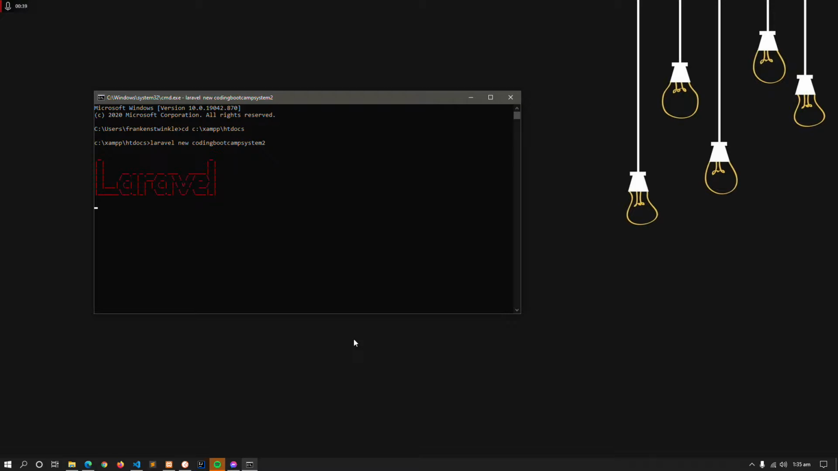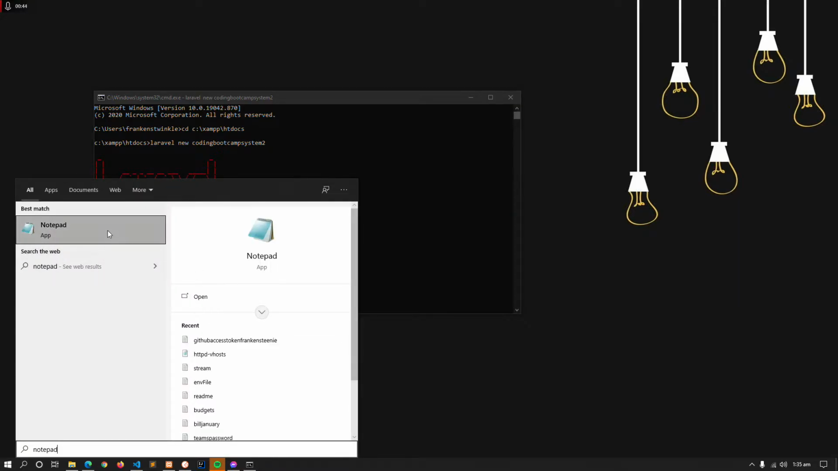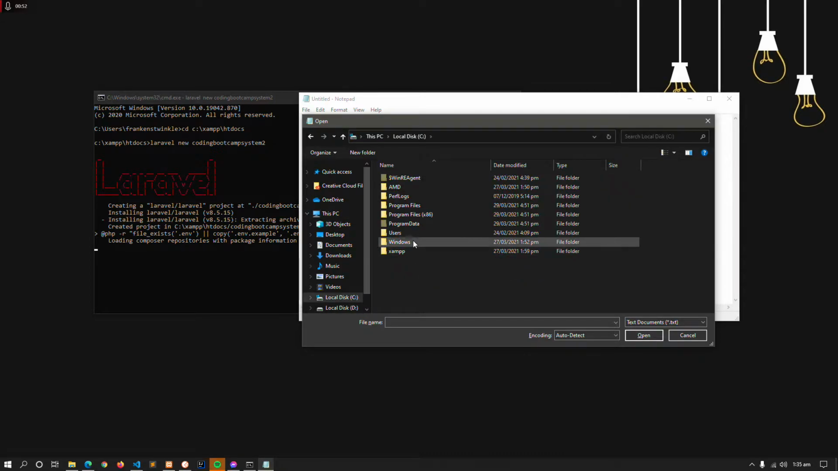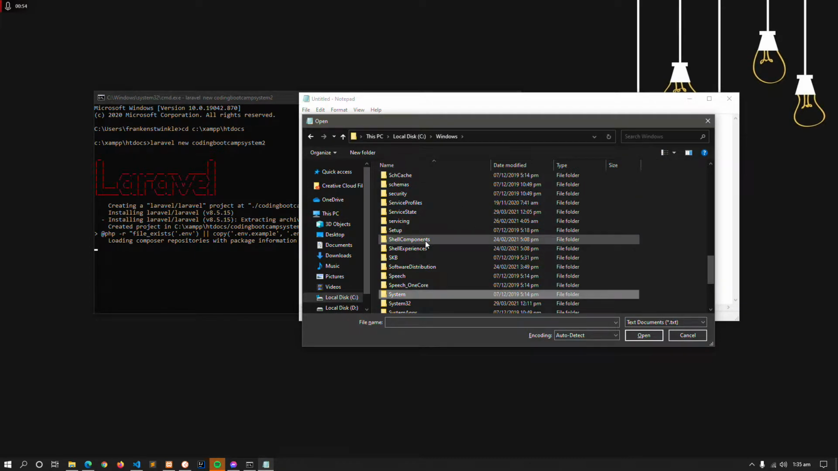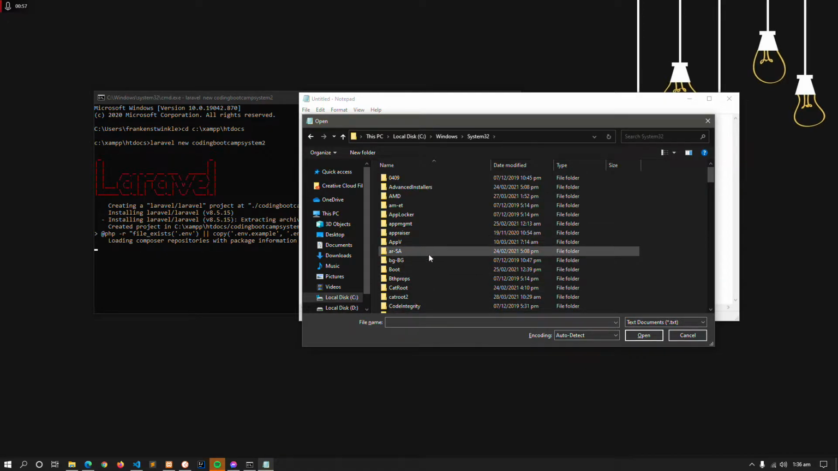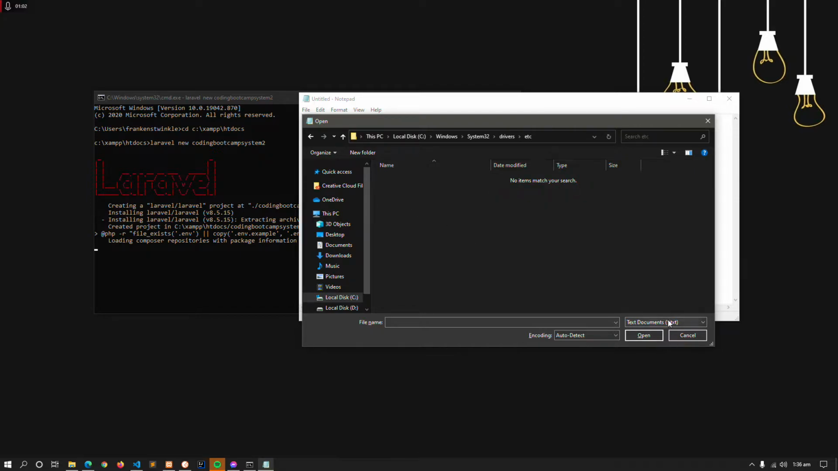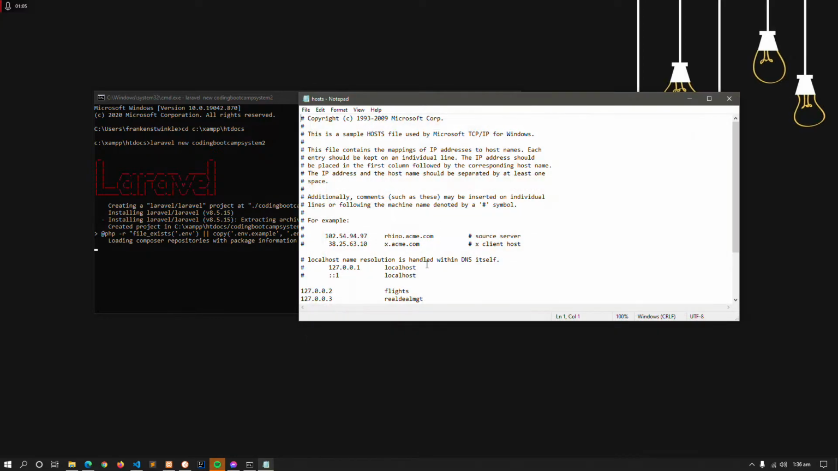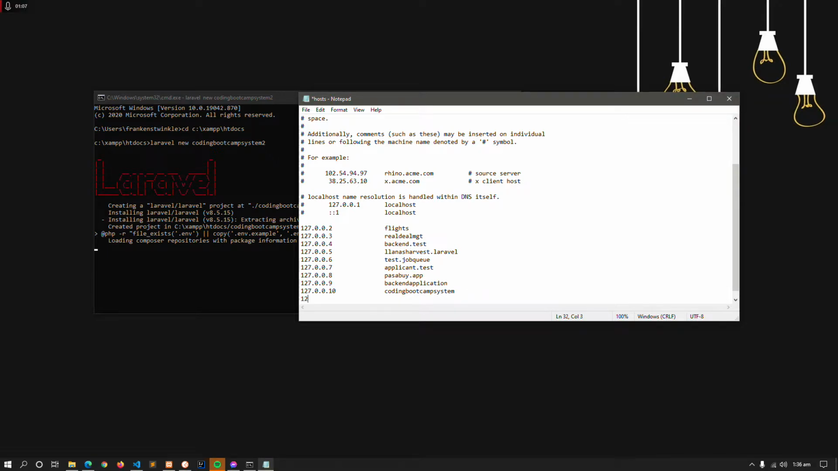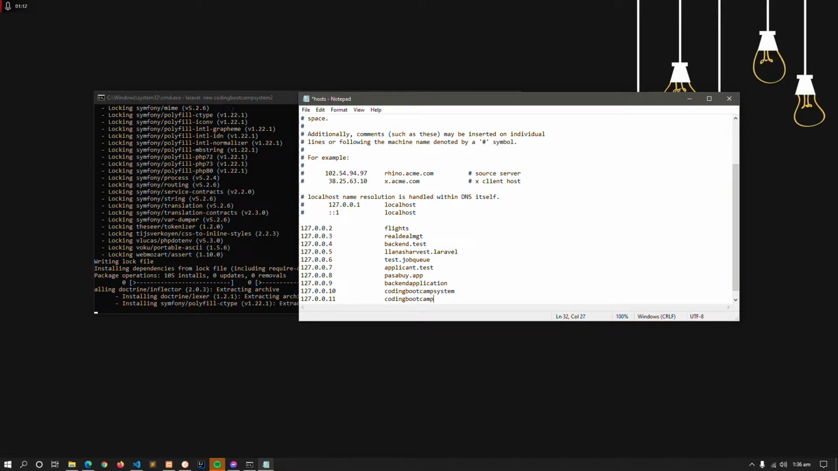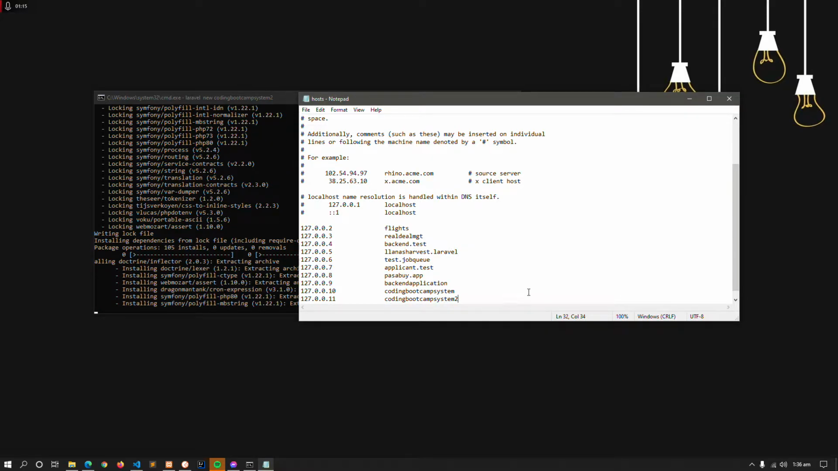And so habang inaantay natin to, we need to open up Notepad as an admin. And then i-add natin sa variable ng Windows sa hosts yung ating project para ma-open natin siya as an IP instead nung localhost forward slash pangalan ng project forward slash public. So, lagay na lang natin siya sa .11. So, 127.0.0.11. So, coding bootcamp system 2. Then, save natin.